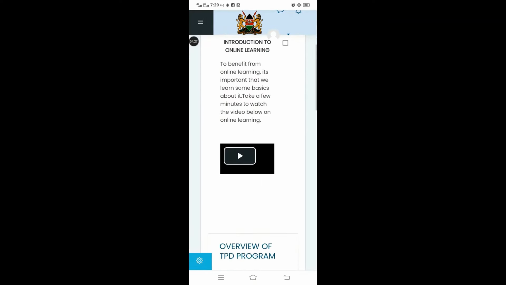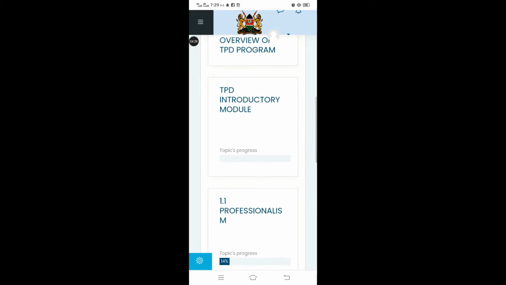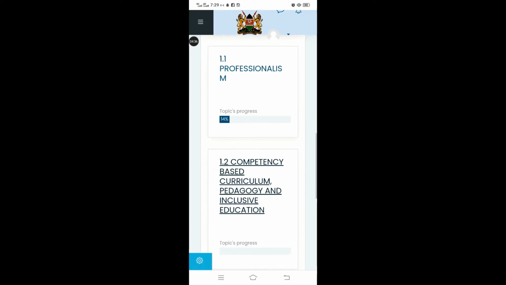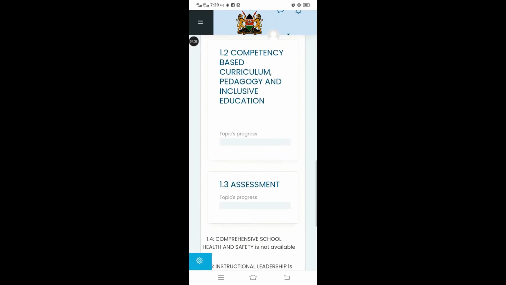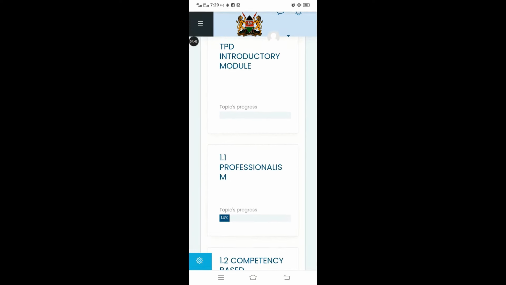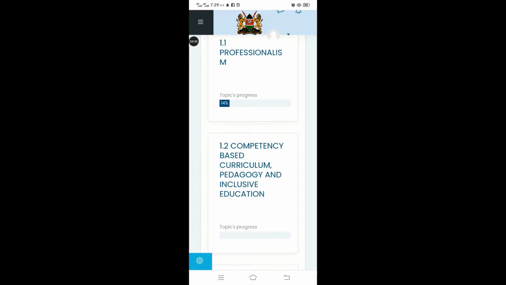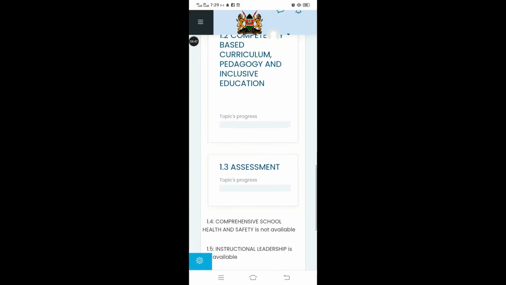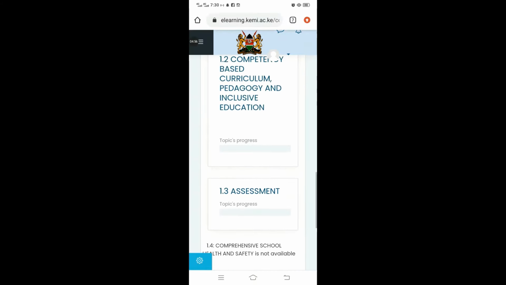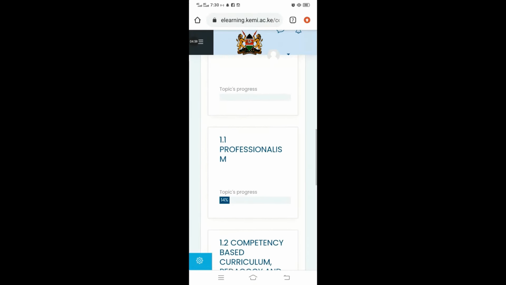Then you scroll down. I've read all this, so I want to scroll down. As you can see, on professionalism, I'm on 14%. I've done something. Then we have competency-based curriculum. I've not tackled that. Then there's the third one. Chapter 1 is on the introductory module. Then you can see 1.2 about CBC. Then chapter 3 is on assessment. Then we're going to have a chapter 4, comprehensive school health and safety, which is not available. We've not covered that, and I think we're going to cover it in the subsequent training.